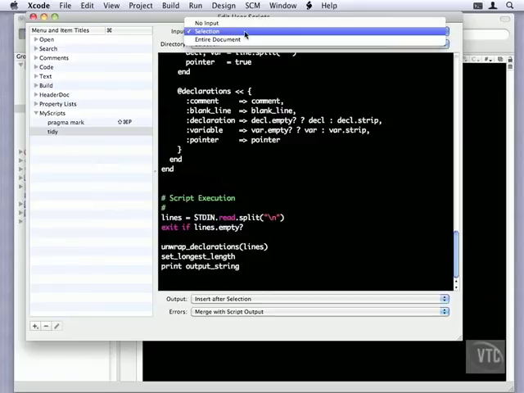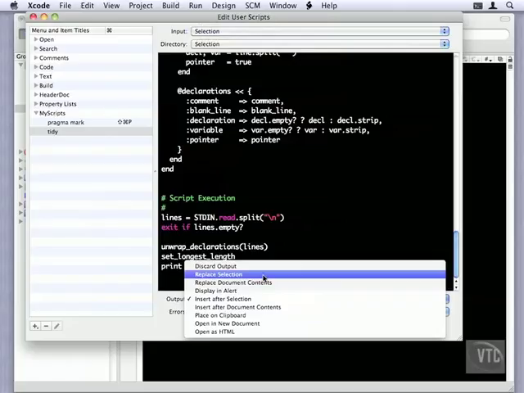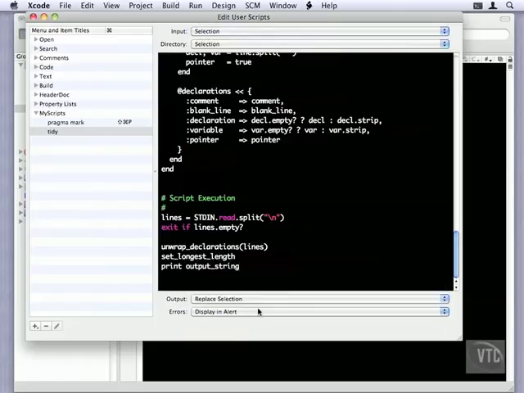I'm going to do the same thing. We're going to take selection as the input. The directory is not necessary to change. And replace selection. And if there's any errors, we want them to display in an alert. And for this, I'm going to put Command, Control, Shift, and W. So choose a shortcut that seems right for you, put it in there. Now that we have our second user script in, let's go ahead and close this window.